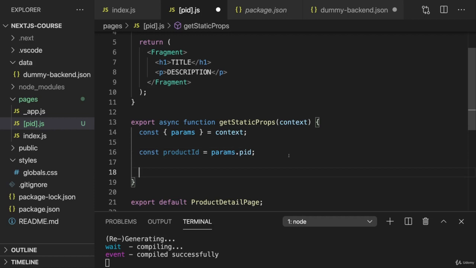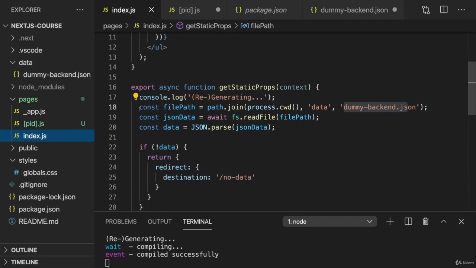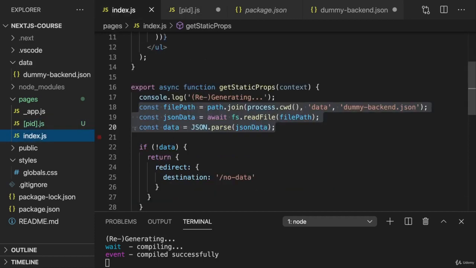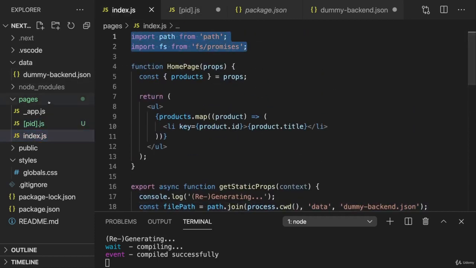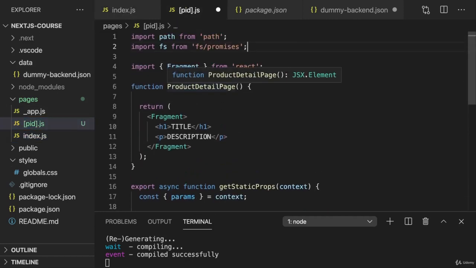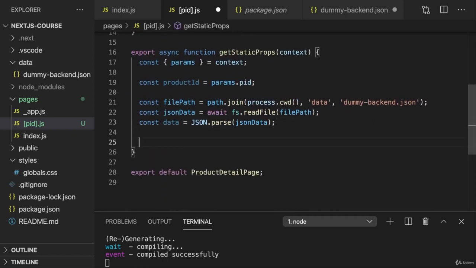And now with that, we could reach out to our file, to the dummy backend JSON file, and try to read that product with that ID. So for this, I'll briefly copy that code from index.js, where I get access to this dummy backend JSON file. And I'll therefore also grab those imports here and add them to [id].js like this. And now that we got hold of this file, I just want to filter my data, the products in there to be precise, for a product with this ID.